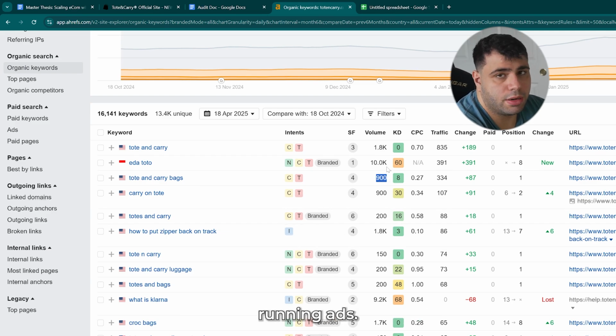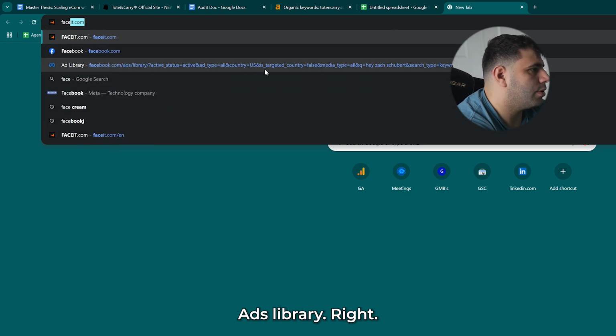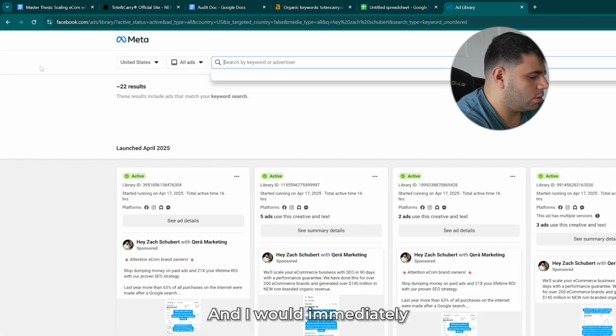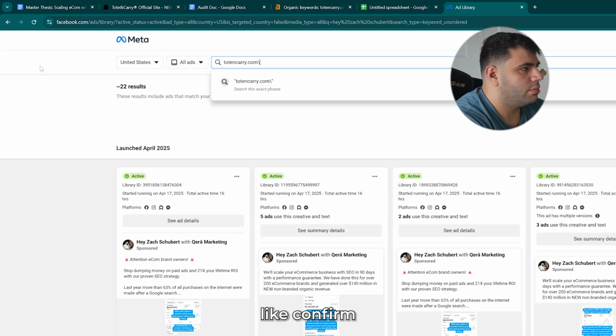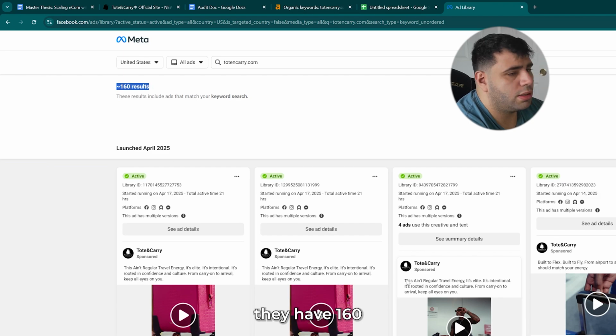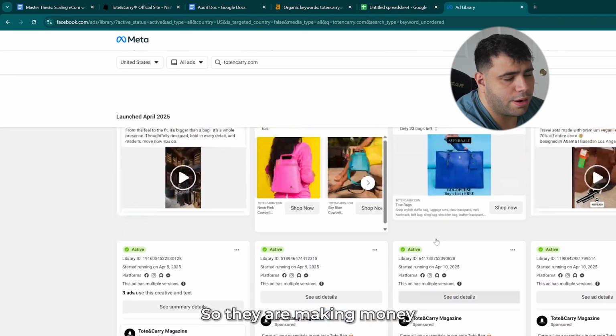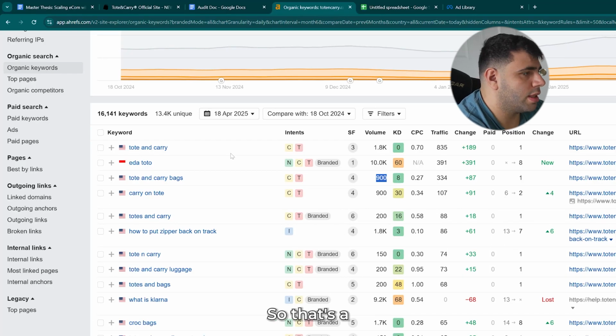That's a sign that they are running ads. And if I want to double check, I would go into the Facebook Ads Library, right? And I would immediately confirm if they are running ads or not. So yeah, they have 160 ads running active, so they are making money and they are pushing people on the search to search for their brand. So that's a very good positive signal that this brand has.